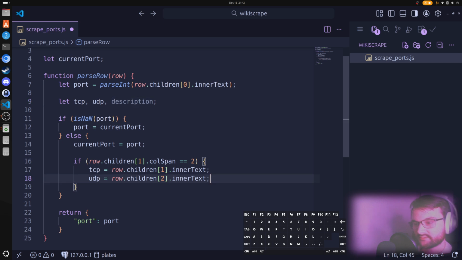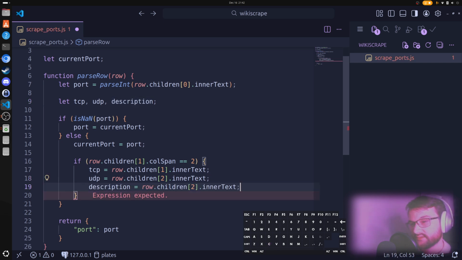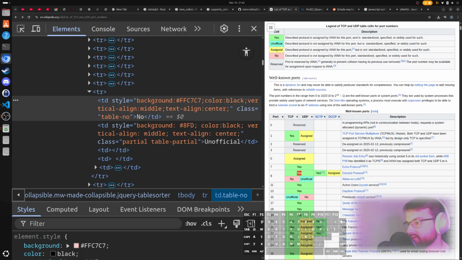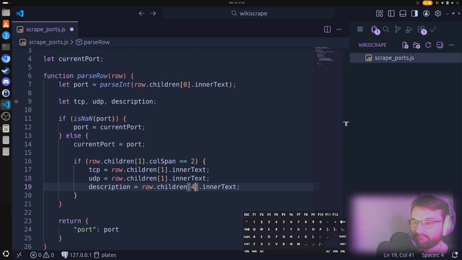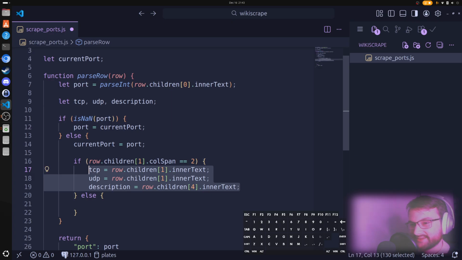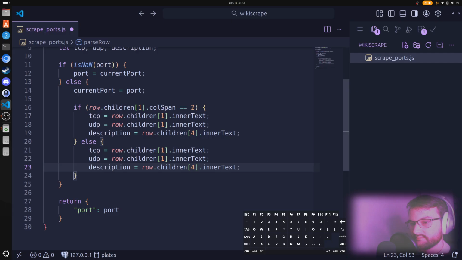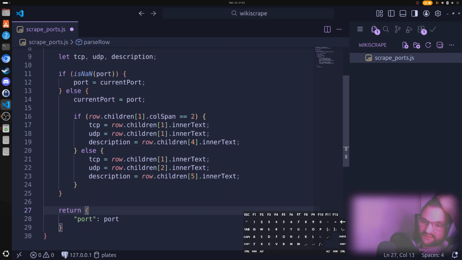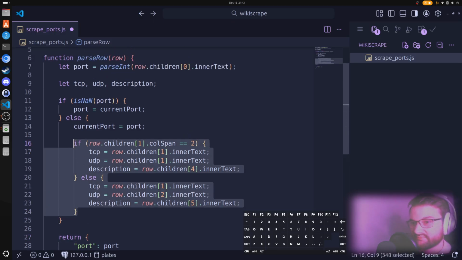And the description is the, sorry, this is the same thing here, and then this is the fourth one, because if it's a column span of 2, then 0, 1, 2, 3, 4 is the description, which is not the case if you have 2 of these. Then it's 0, 1, 2, 3, 4, 5. Right, so don't you love this? And then we can say, okay, well, if there's not a column span of 2, then we up these by these. We can also just store the integers, I guess, but it's whatever.